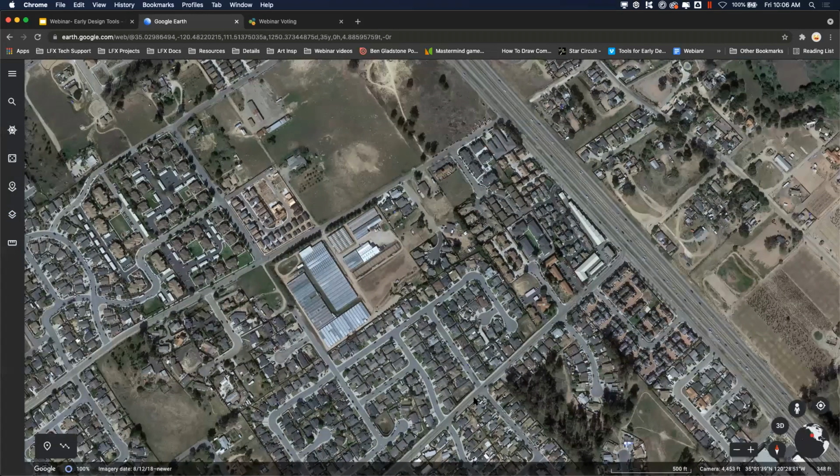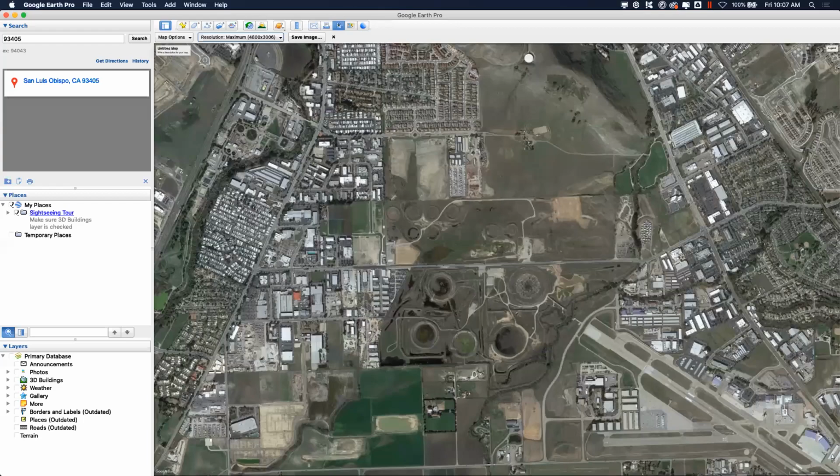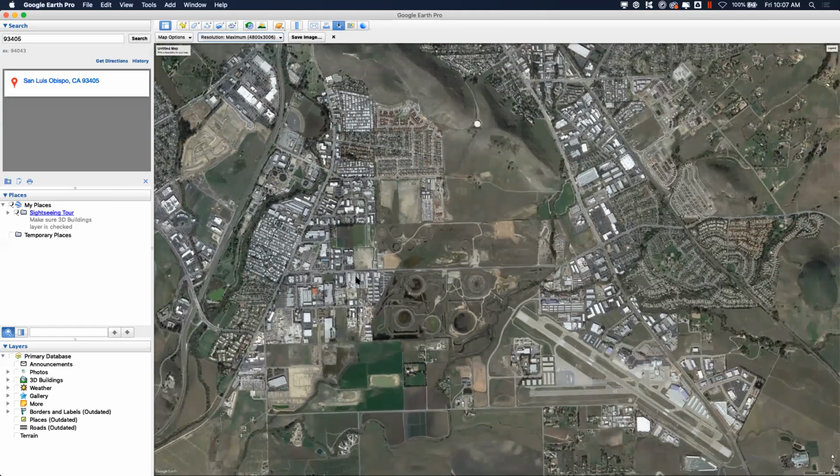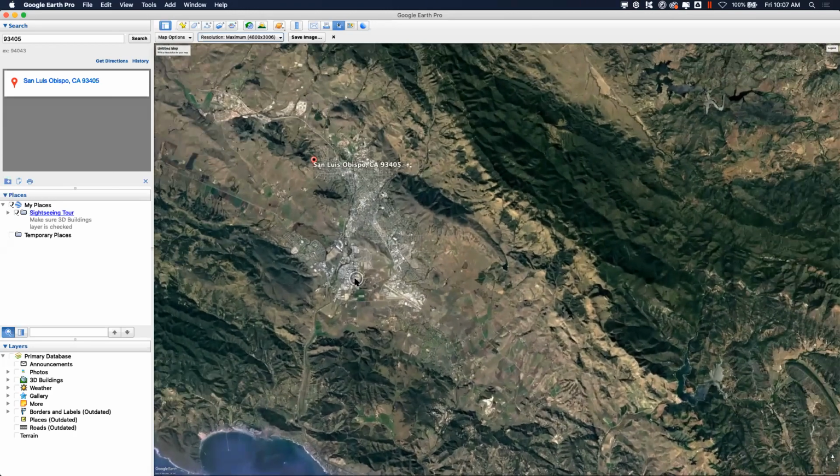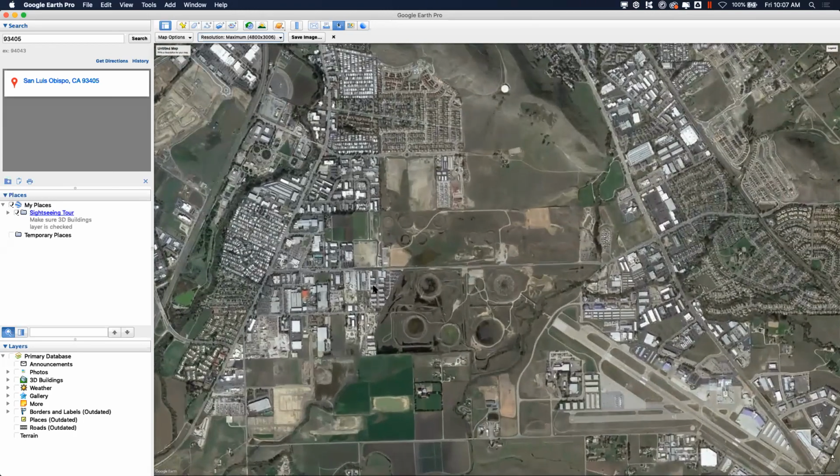But what I actually recommend doing is using Google Earth Pro, which is something you have to download. But here it is. Largely the same satellite imagery, but as I said before, you can save out an image, so you can get a much higher quality, higher resolution image from this, no matter what monitor size you have.